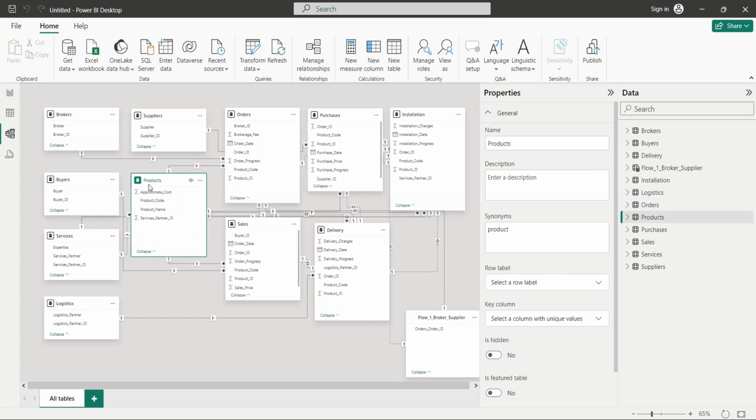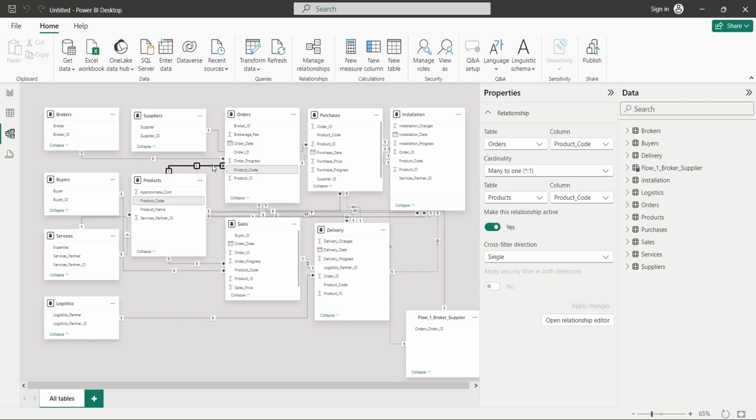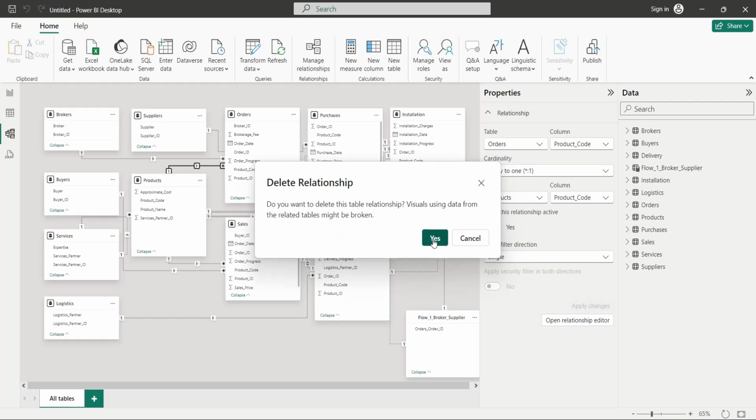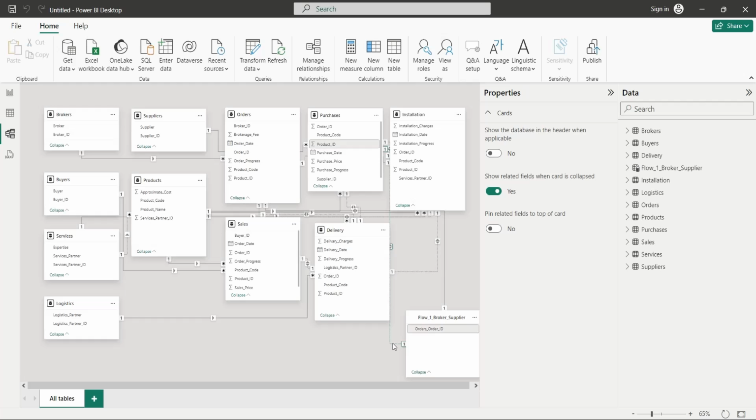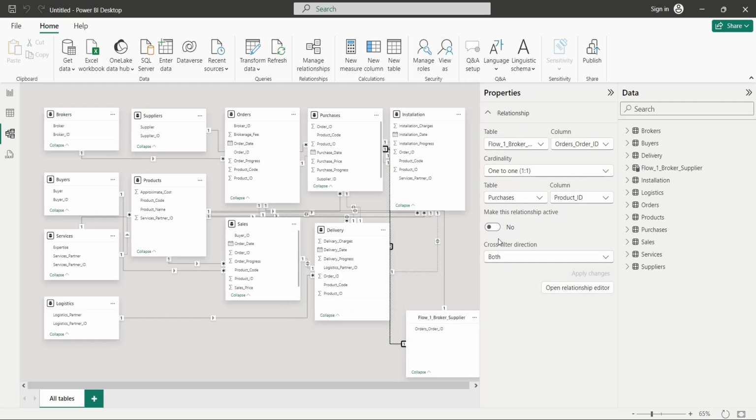For example, here the Products table and Orders table have a direct relationship, which is in conflict with the relationship we want to create. So we will delete this one, and again attempt to activate the relationship we created. Turn this button to Yes, and click on Apply Changes to activate the relationship. And this time, we succeeded.